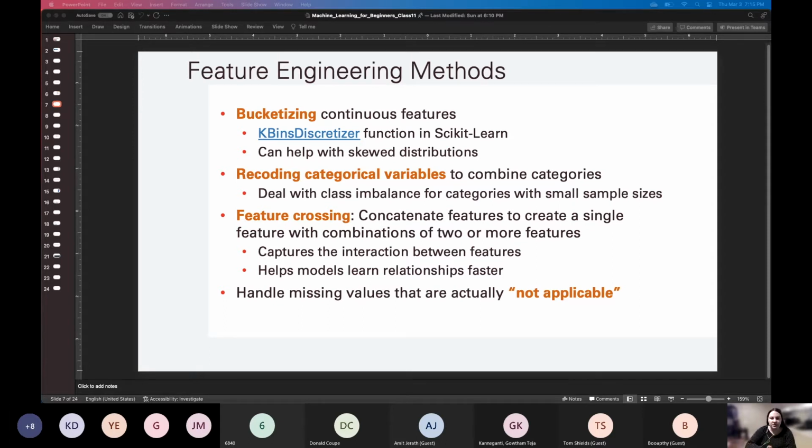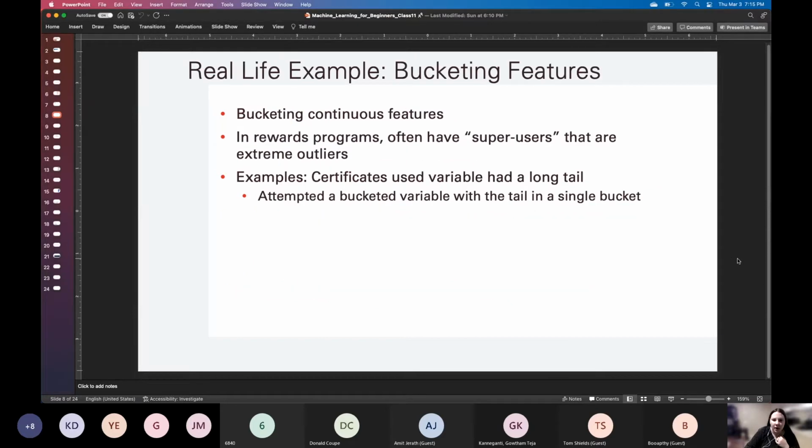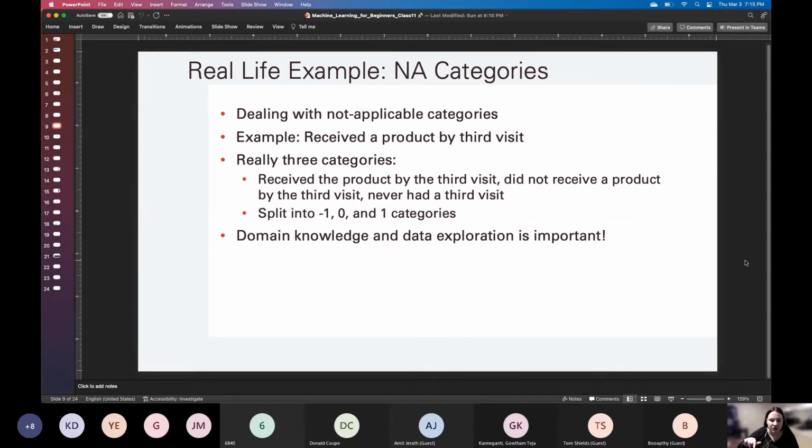So going back to what I was saying, handling missing values versus not applicable values. Handling missing values, normally you would impute your variables if you have missing data. But sometimes missing doesn't really mean missing. In actuality, sometimes missing values are really not applicable. I'm trying to think of an example. I think I actually do on the next slide, so I'm going to jump to this.